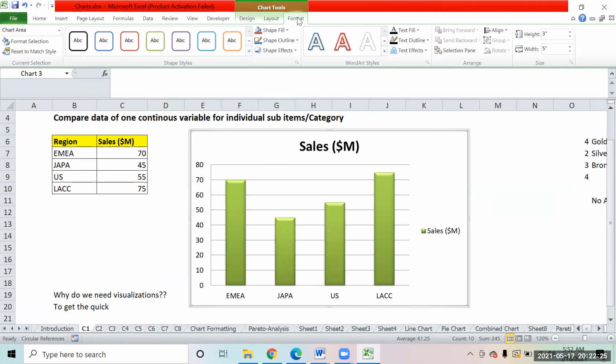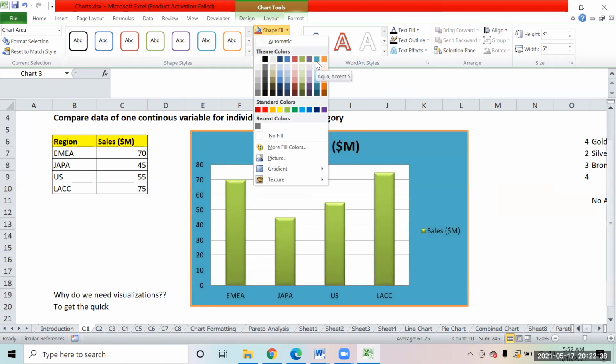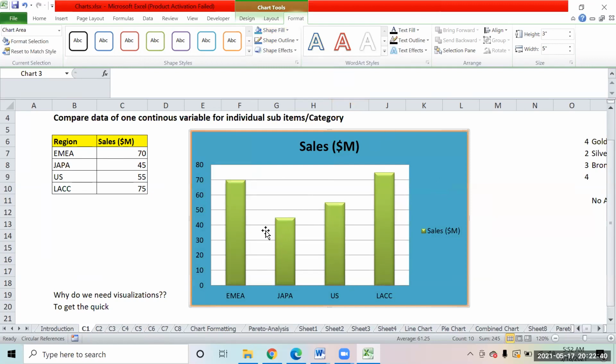If you come to the format, you can apply a lot of other formattings, right? Suppose shape styles, for the complete chart, if you want to apply some borders and all to it, you will find this. If you want to change the color inside it, you can fill the shape with a color, which was white, you can fill that with it.